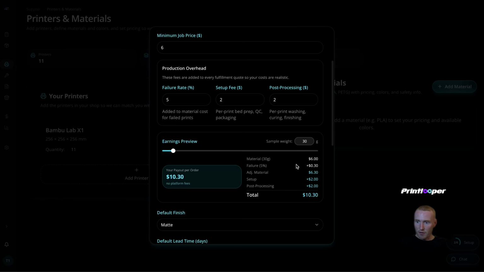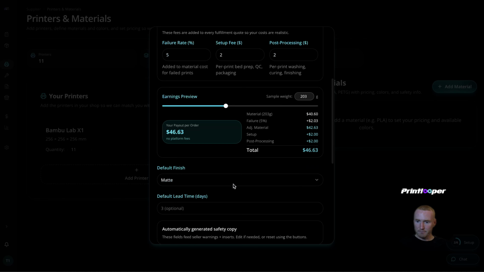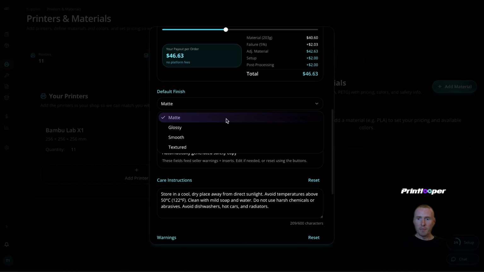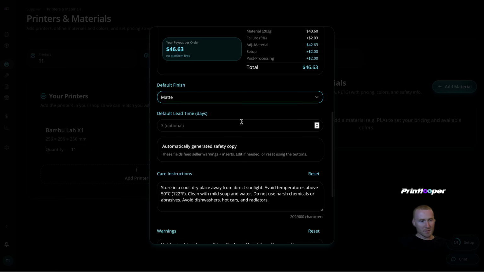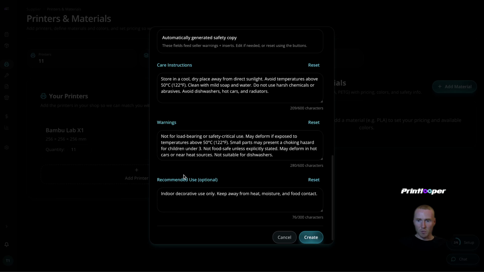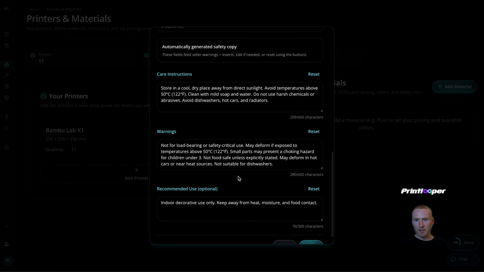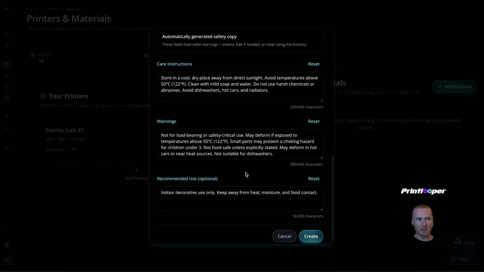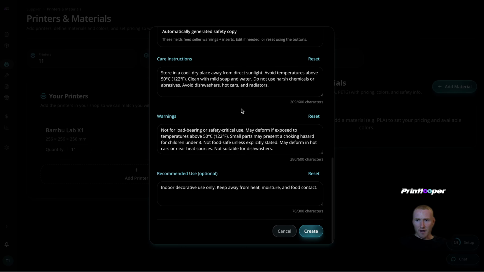So now, same 30 grams is $10 per earning. And then if a product is 200 grams, you will earn $46. And you can see the rest of your configurations here. And select a finish for the specific type of PLA you're using. Set your lead time. We'll have 3 days by default. And then your care instructions, warnings, and recommended use. So this will go on the product insert and also on the product listing for the seller.